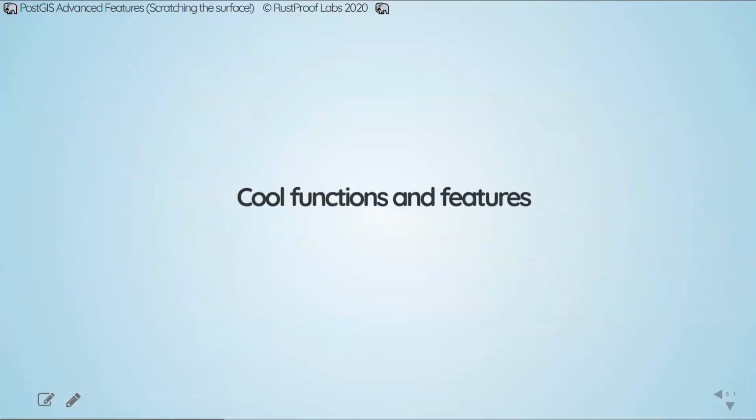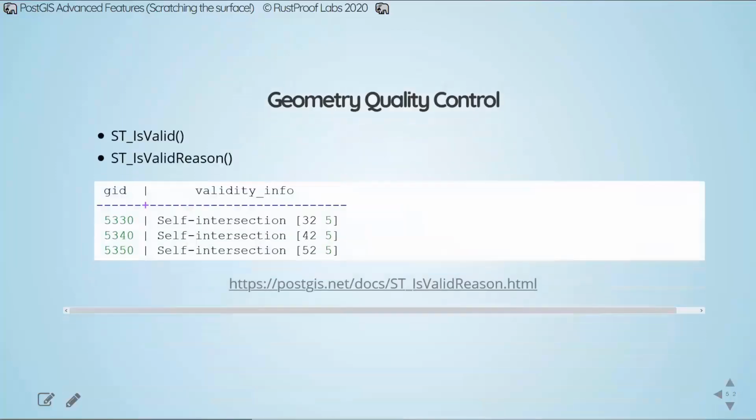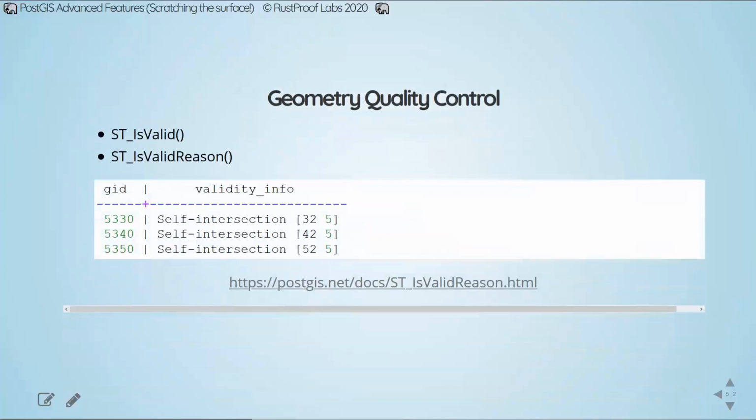Now on to some functions and features that I personally find cool. When you brand something as advanced, it's always a little bit of a risk because it's hard to know what is advanced to everyone. So some of what I'm focusing on here is simply neat things that you may not have otherwise encountered. In any database, you need to be able to ensure some level of quality.